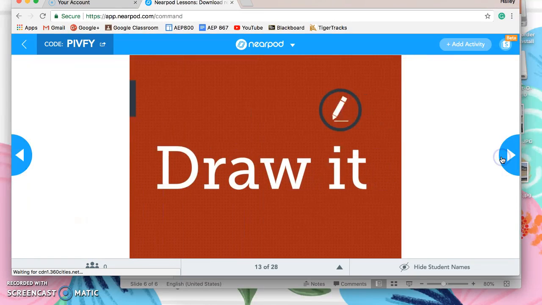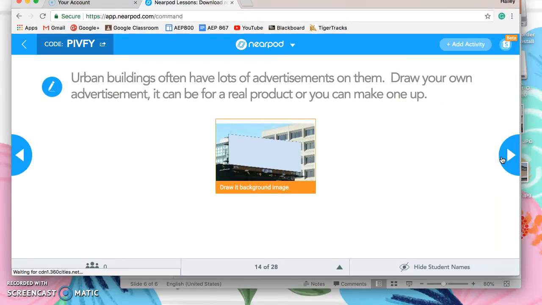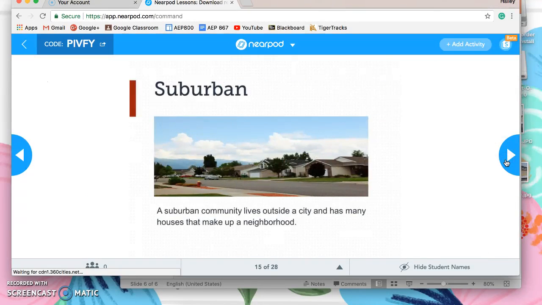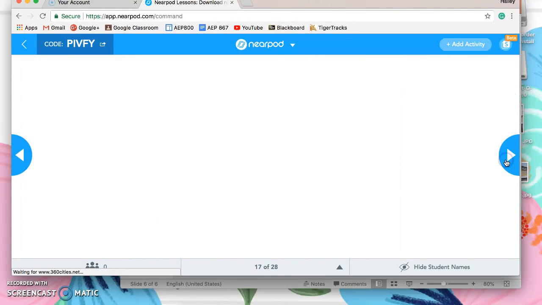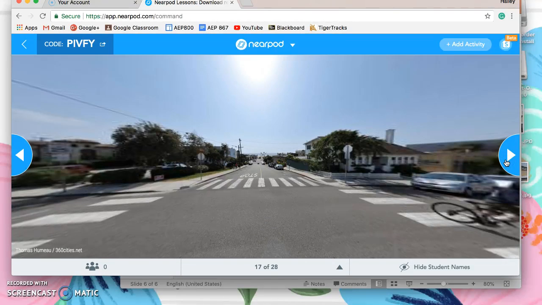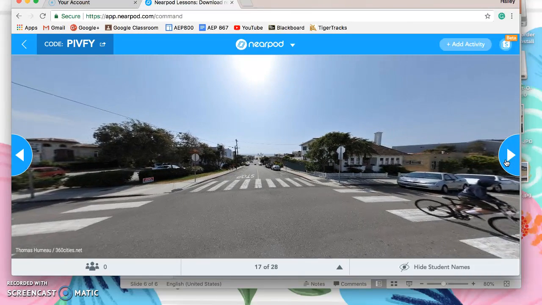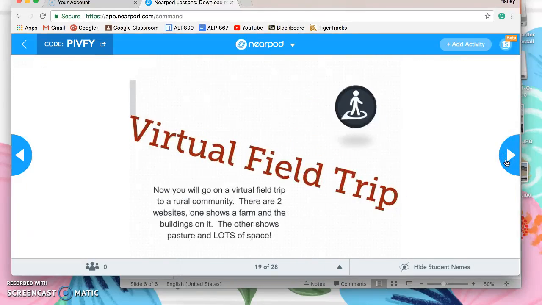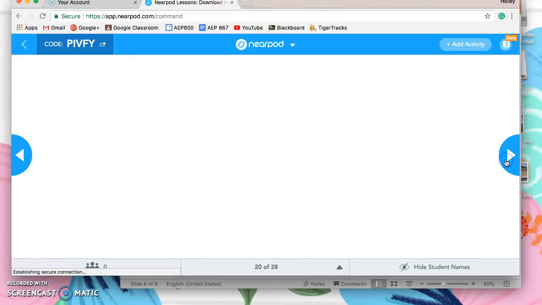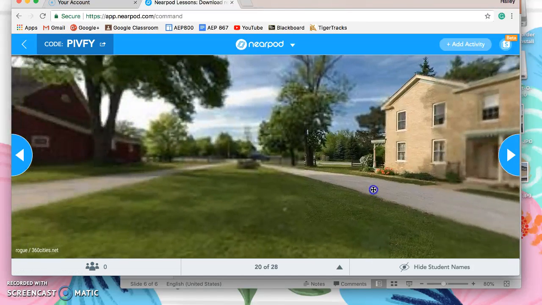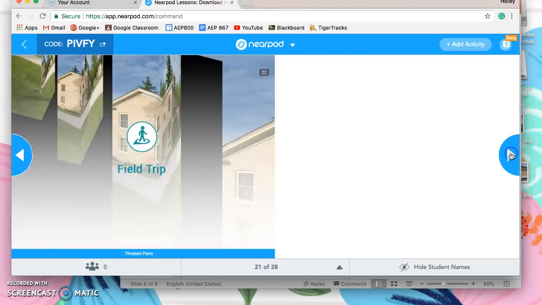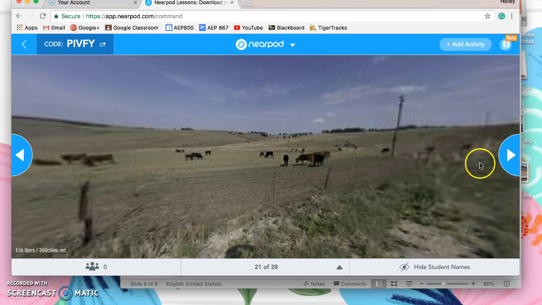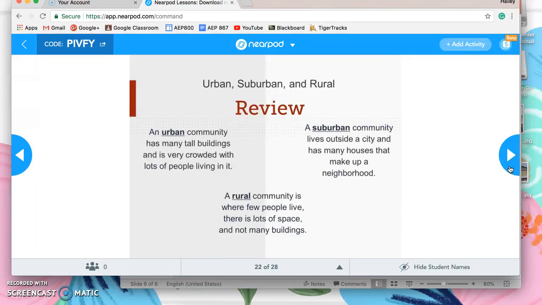So then they go through urban, virtual field trip for urban, Times Square, and then you can draw a picture of maybe a billboard because urban buildings have advertisements. Suburban, this is probably where most students live, virtual field trip in a community. I think they probably could have used a more relatable community, but that's just me. And then rural. I live in a rural community, so this would be more accurate for my students. They get to see a farm and a different farm.